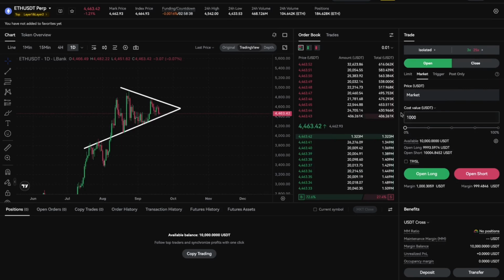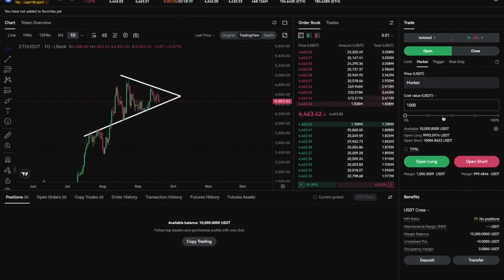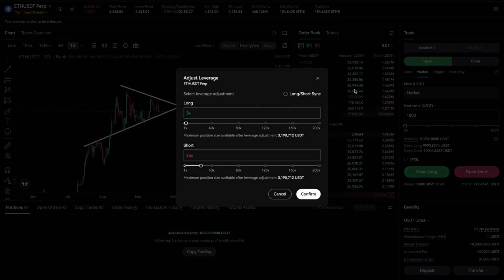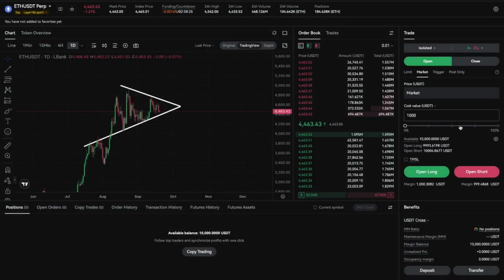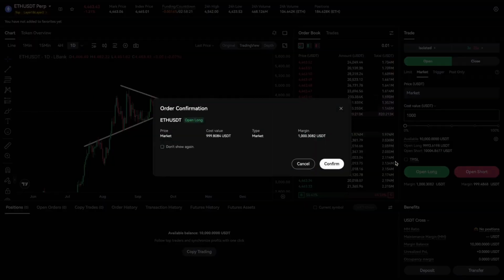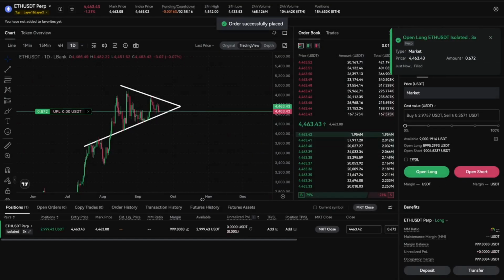Okay, so now we have a cost value of 1000 USDT. I will be placing my market order. Like stated, you can also make other types of orders here on LBank, and now everything seems to be fine. 3x long leverage, perfectly fine here. And now I will be opening my long position. It does ask for somewhat of a confirmation. I'm going to confirm it, and now immediately my order got filled.